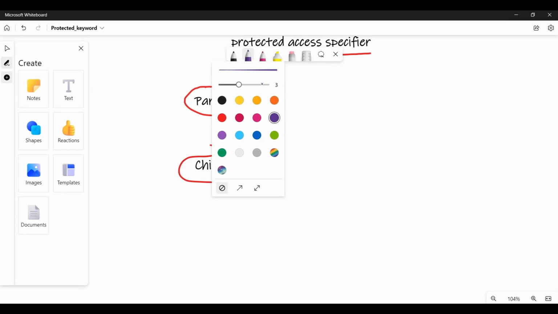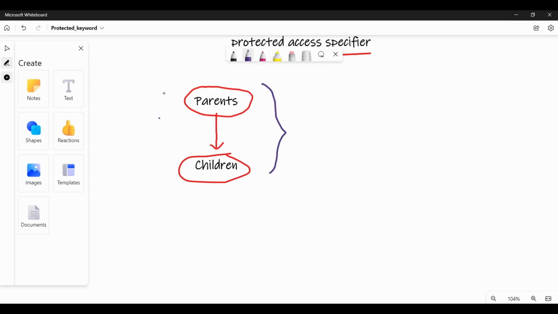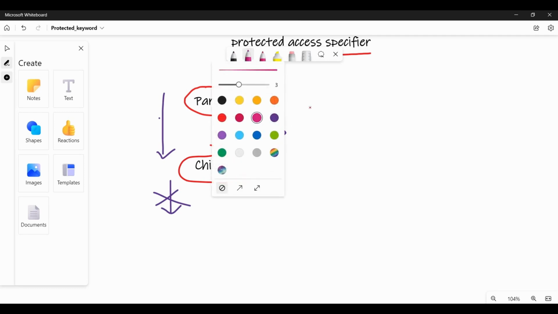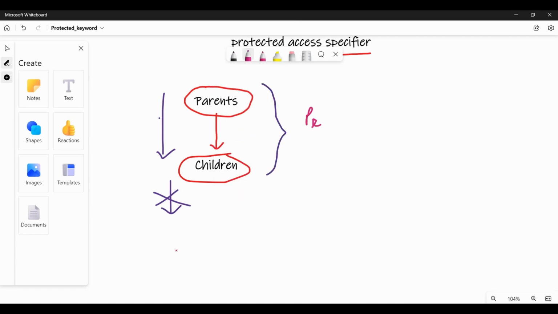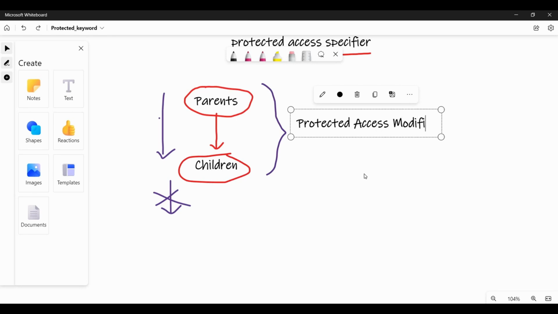when you both have information, that information is passed to the child class, but the child class will not pass that information to anybody. The child class will not pass that information to anybody. That is called the protected access modifier, right? Anyway, my handwriting is terrible, so this is the protected access modifier, right?